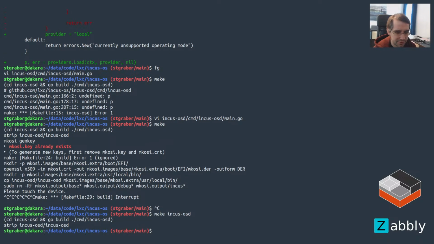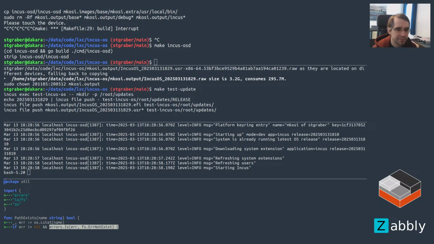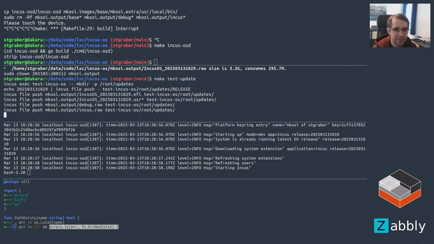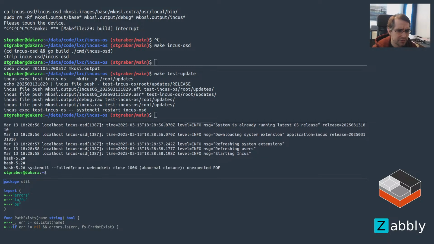Make incus-osd. Okay, and the image is done building. So let's do a make test update and see what happens. That pushes the update into the VM. There we go, incus debug, it restarts incus-osd, which didn't really do anything because, oh no, never mind. I was gonna say, otherwise it should kick me out as soon as the update is being applied, but yeah, I did do that, it just took a tiny bit longer than I expected.